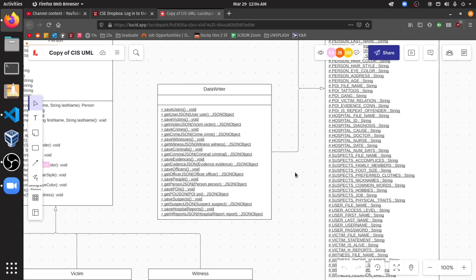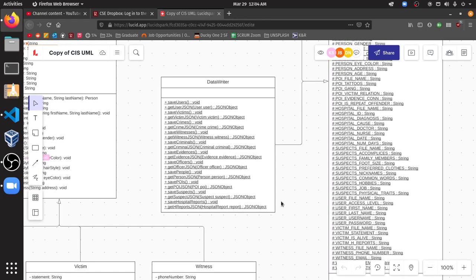And then lastly, I've got data writer. So once again, for each object, I have a save users method, which is a void static method. What this does is, this is really the one that does the file IO. It opens the file and then flushes the information to the file once it's gathered from our next methods, which are the get user or the get crimes, all the get JSONs.